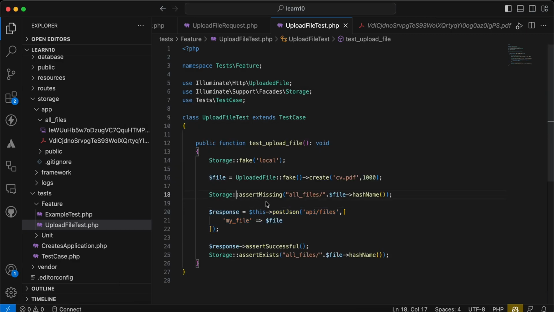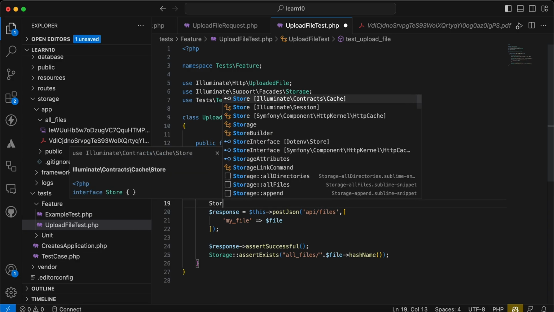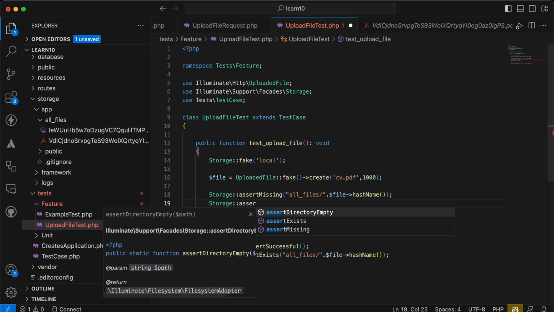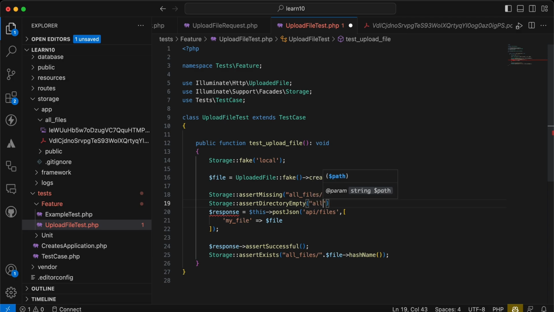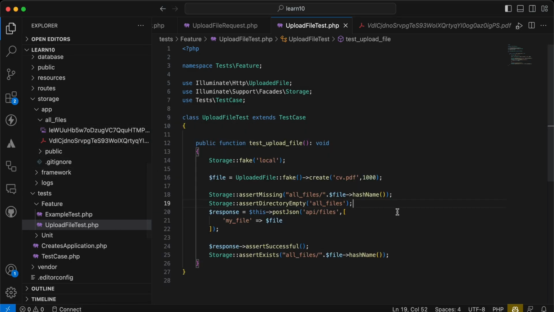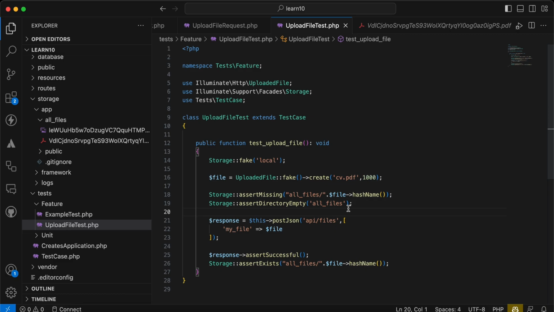Also, let's make sure that the folder directory is completely empty. So we can say again Storage assert directory empty, and I will say all files, in single quotation marks. Now we run the test and it works. You may ask, but it's not empty in my local environment. In the testing environment it's empty, so it starts from scratch without taking care of the local or development environment, right?